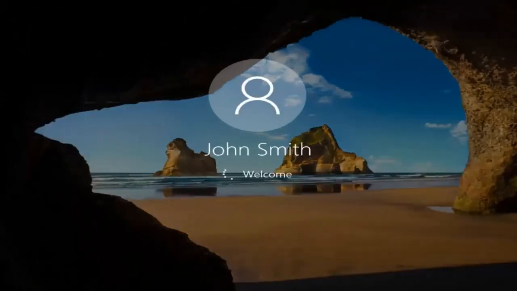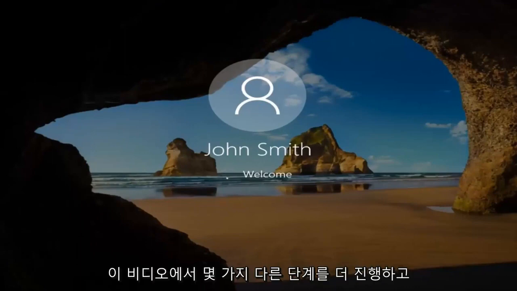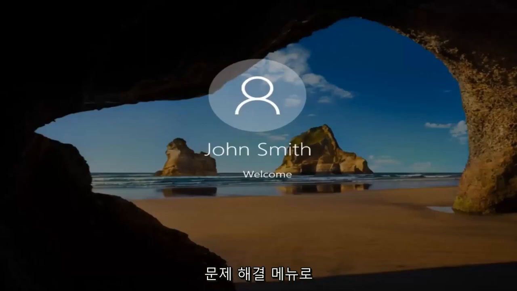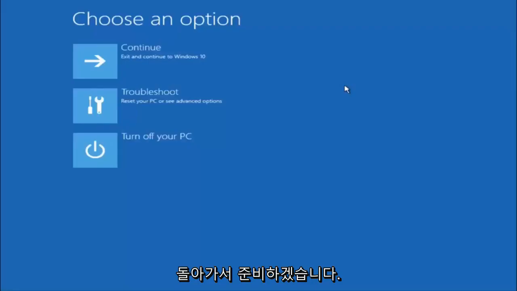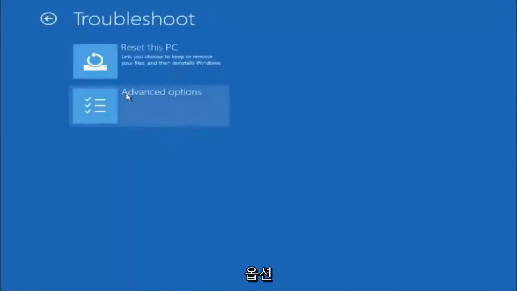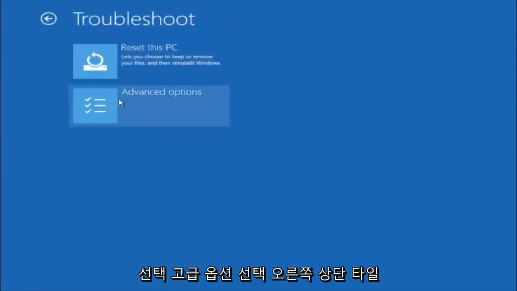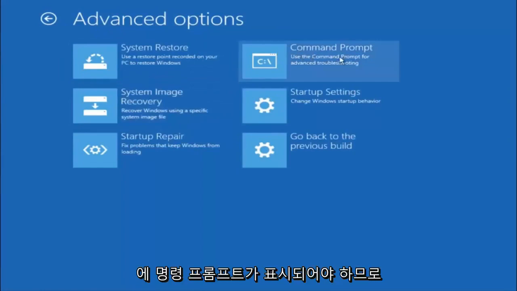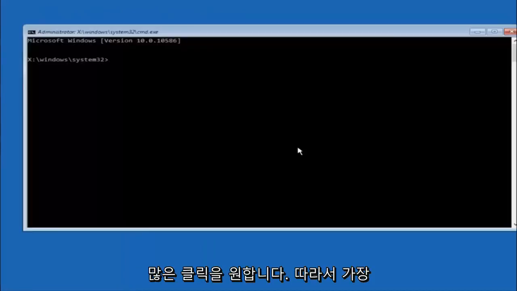Now, like I said, I do want to go through a couple more different steps in this video, so I'm going to jump back into the troubleshooting menu, and I'll be right back, guys. Okay guys, I'm back. Select Troubleshoot underneath Choose an Option. Select Advanced Options. The top right tile should say Command Prompt, so you want to left click on that.